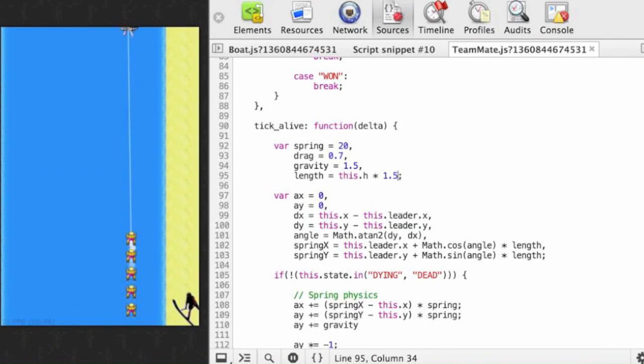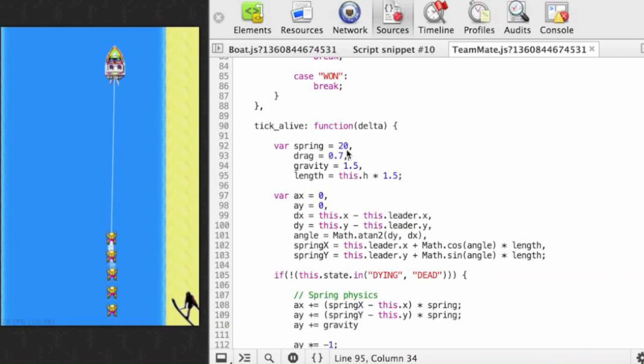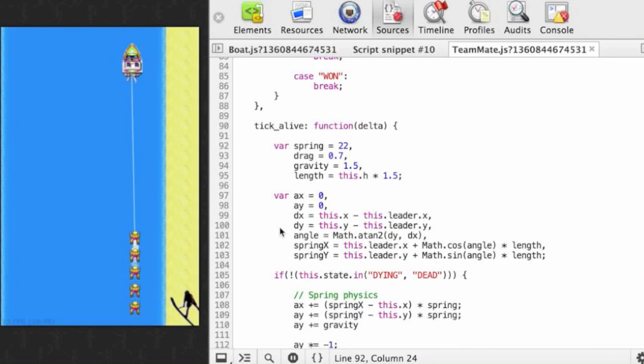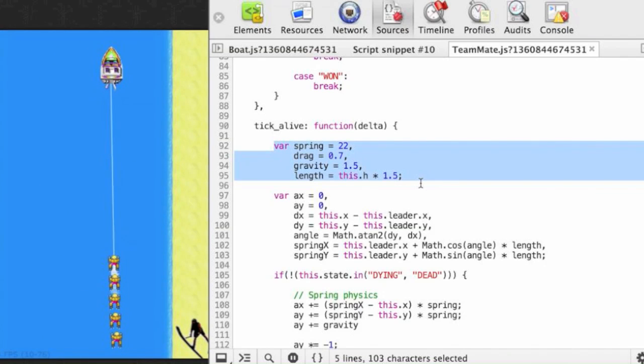yeah, that looks pretty good. Let's have a look at that when it bounces. Oh, that's much nicer. I might make it a little firmer. And there we go. That'll do me. Now I can take this code here and copy paste it into my game.